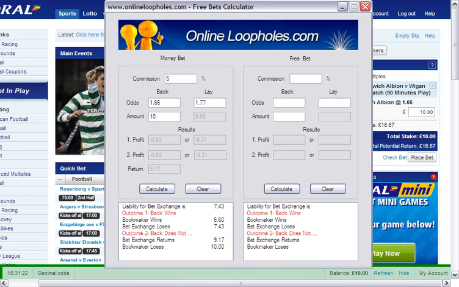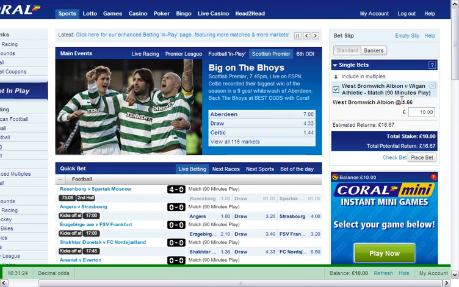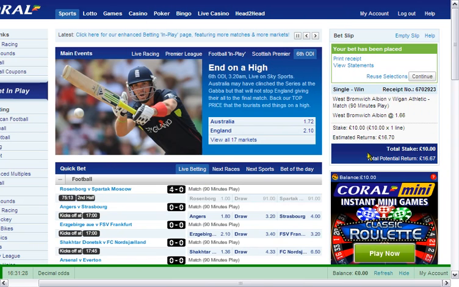So I'm going to go ahead and place these bets now. So £10 there, place bet, your bet has been placed. So that's that side done.